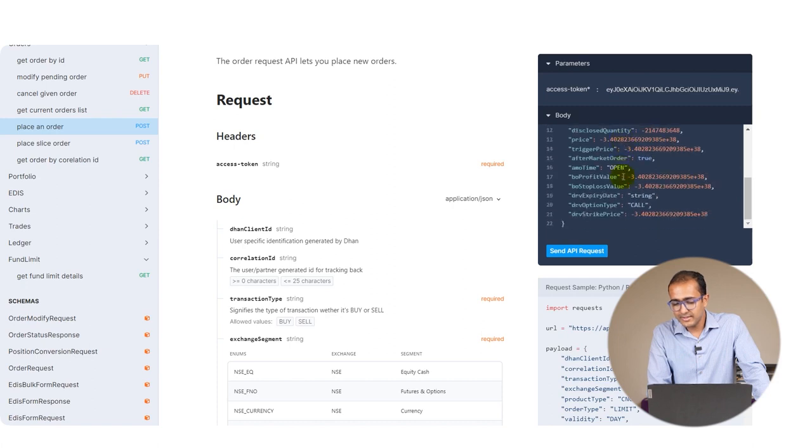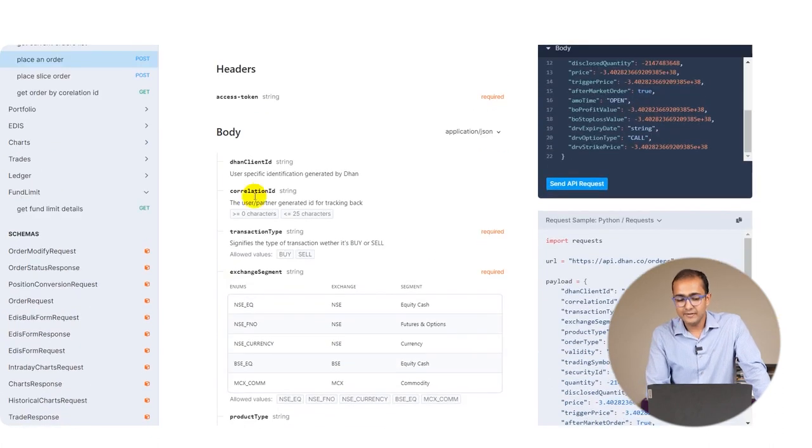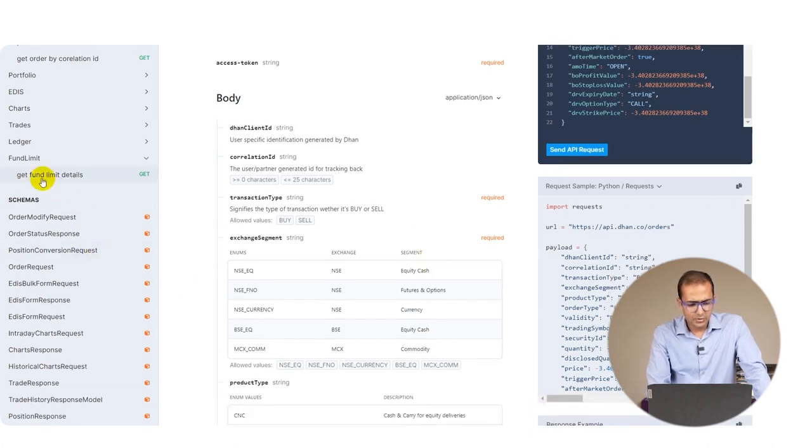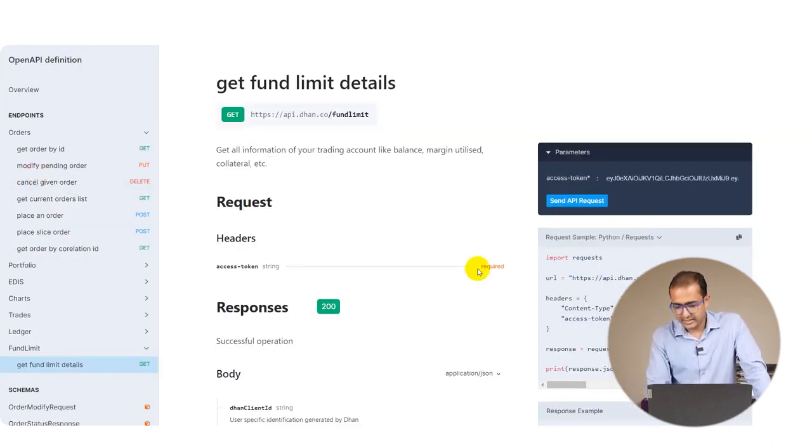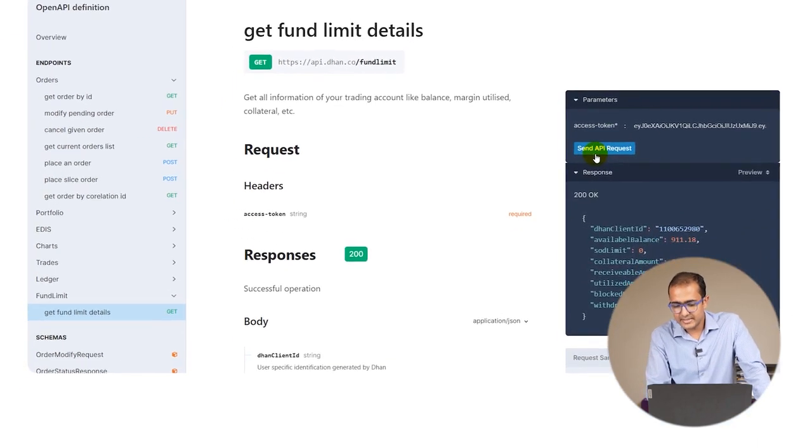If you provide all these inputs here and then send the API request, it will execute that particular API, and if it's a place an order trigger, then it will place an order from here itself. This is exactly the thing that we'll be using in the Python code as well. If we do say get fund limit detail, right? So let me just do it for you. I'll just click on this send API request.